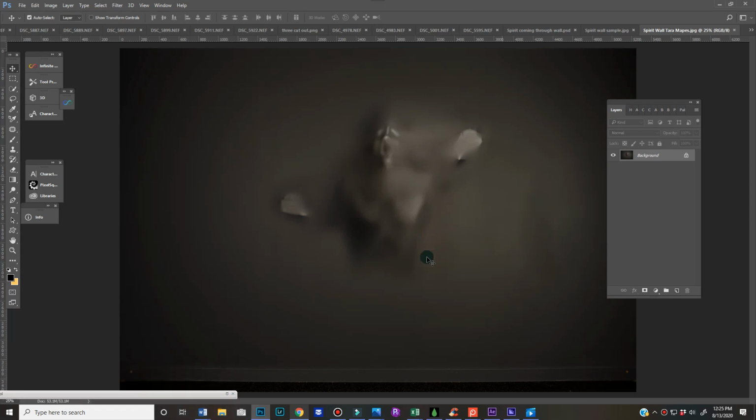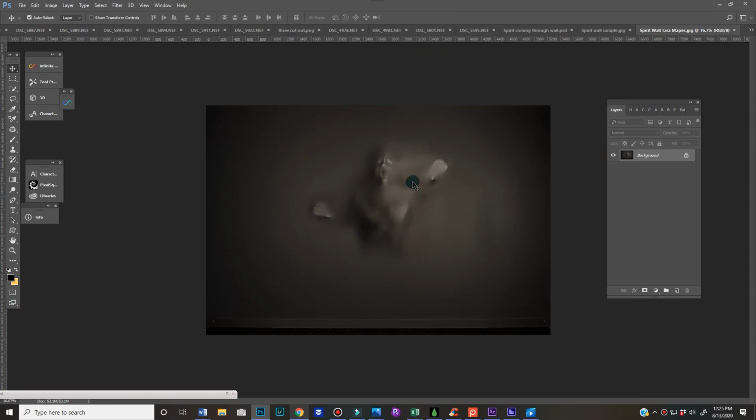So I'm going to quickly go over how to use this. We shot this in my studio and I edited it so that it looks like a spirit coming through a wall. And then you can use it like an overlay.